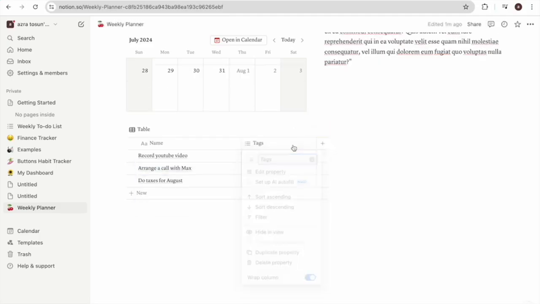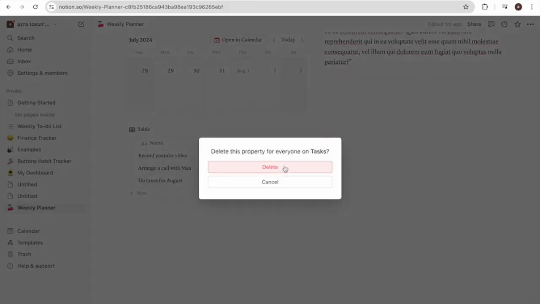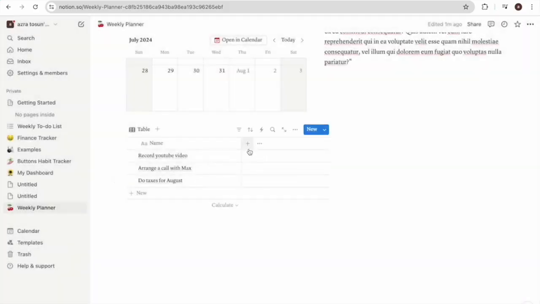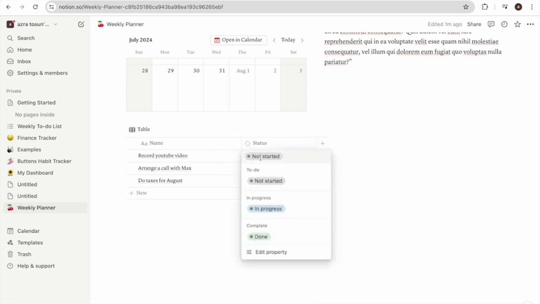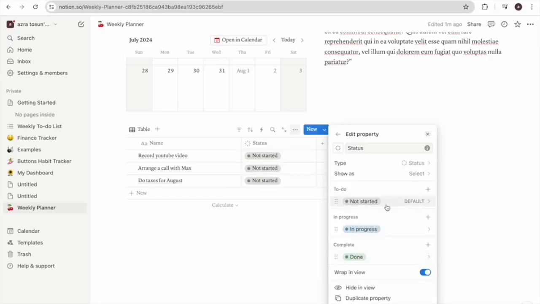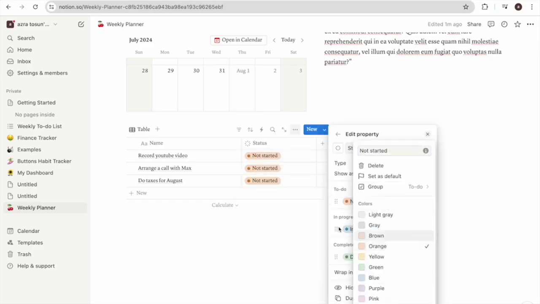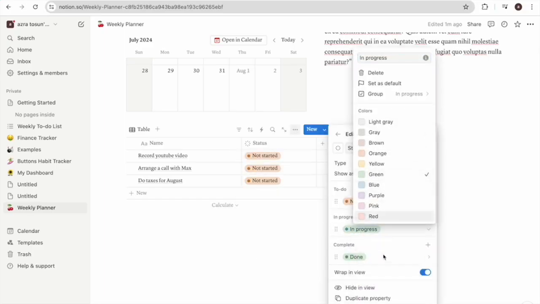So now I am going to be deleting this property and I'm going to be adding a new one. So I'm going to be adding a status column. So here basically you can click on it and you can just update it accordingly, like the progress you're having within the specific task. You can also edit these properties. You can change the colors of those and customize it further in any way that you want.